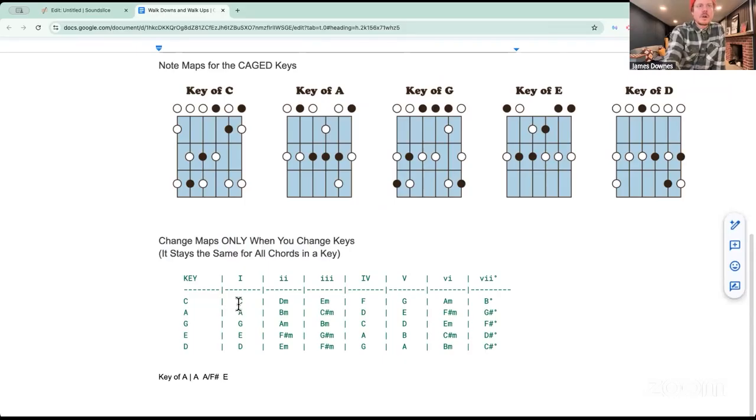Thank you as always for your questions, because I forgot to mention this point. When you are in a key, the note maps will not change no matter which chord you're playing in these rows. You could be playing a D minor, an E minor. If you're in the key of C, this is the note map you will use. You will only change note maps if you're in a different key.